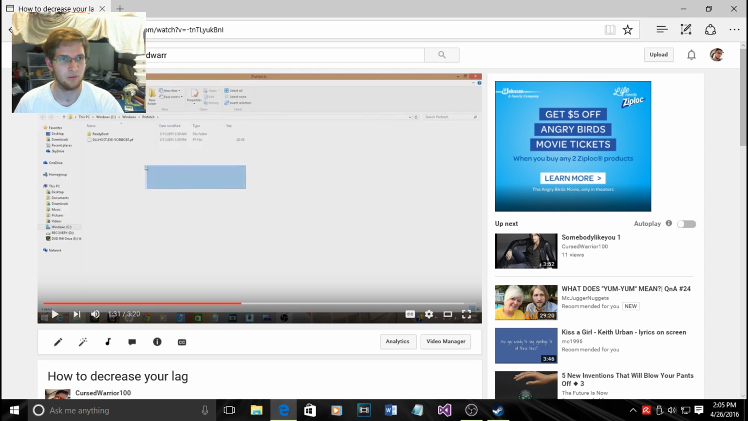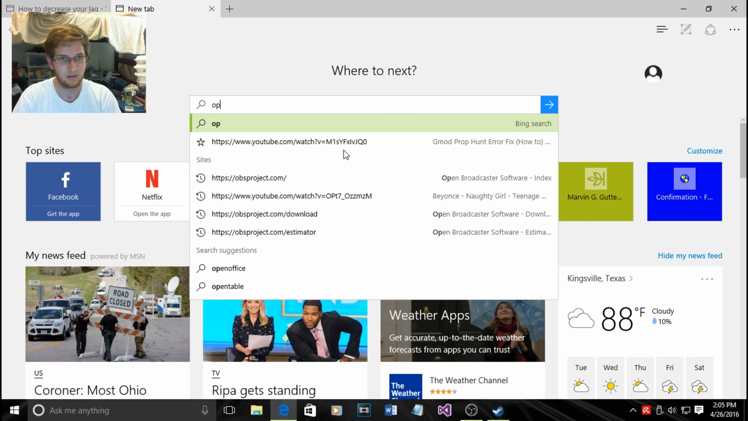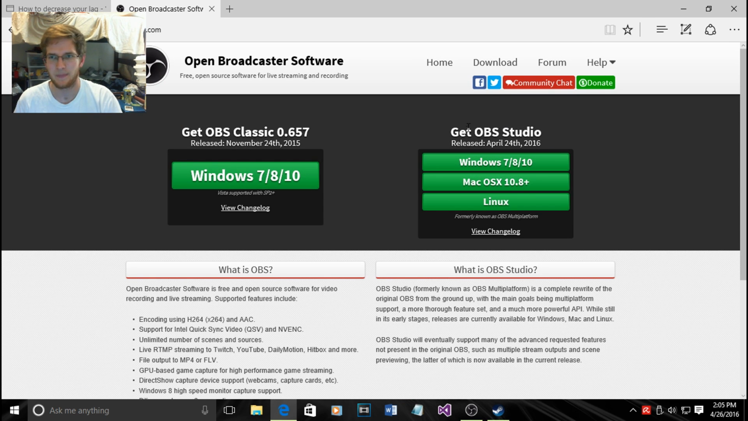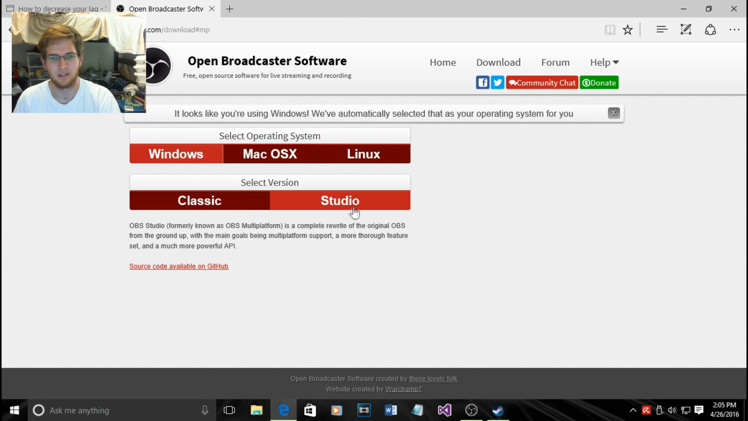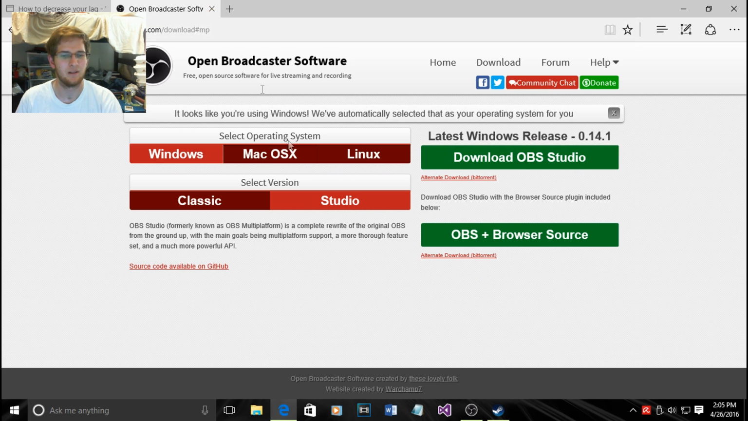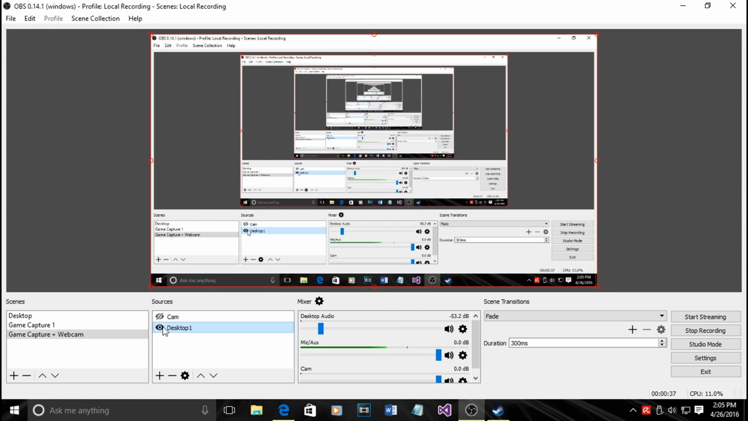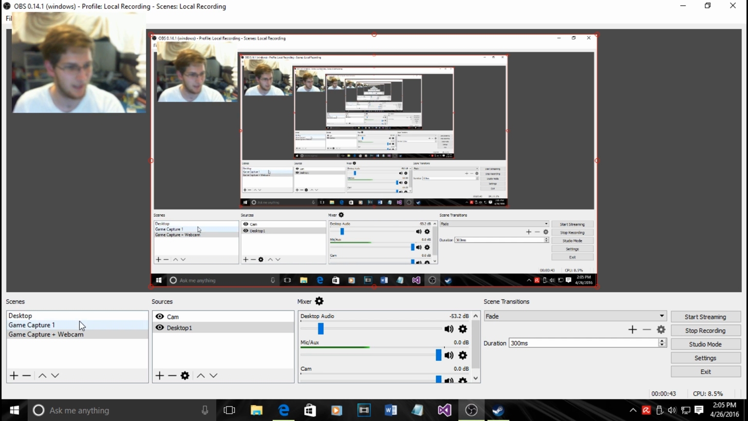First, you want to go to obsproject.com, then go to download, select what you want, which is going to be Studio. Make sure that you get Studio and download OBS Studio. That's all you need. Once you download it, run the program, and you'll have a screen that looks like that. It'll just look completely black. Ignore the infinite loop.